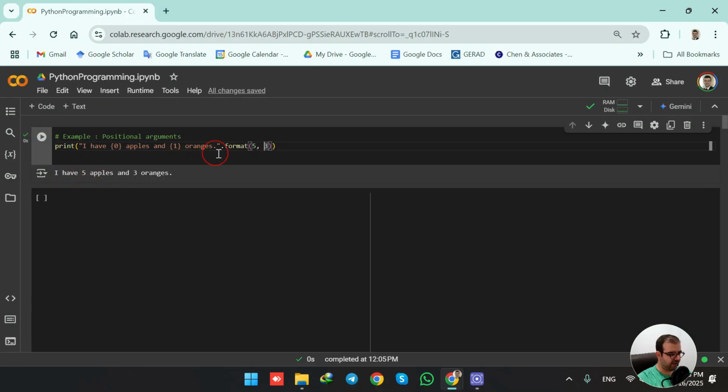I have 5 apples. So the first value in this function is going to be replaced in the first curly brace in my message. 5 apples and 3 orange. So 3 is going to be here in the second curly brace. So this is the numeric way of typing down the curly braces in order for you to keep track of how many curly braces you are having in your message. This is a good way to keep track and trace.